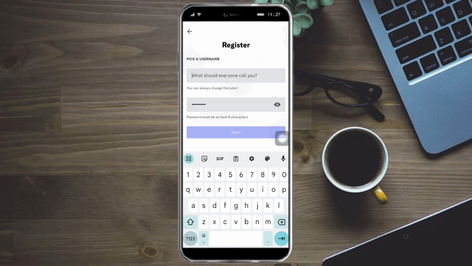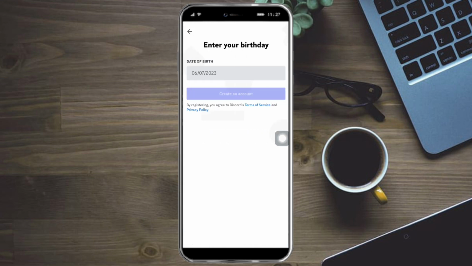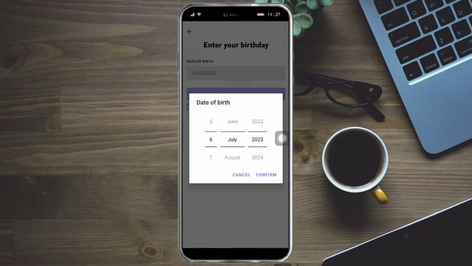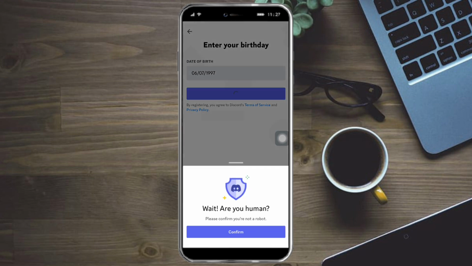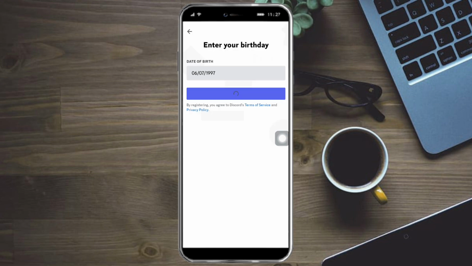So just pick out the username first for that. So let's type in this username and click on next again, and then type in your birthday. So for example, my birthday is this right here. Then click on create an account, and then let's verify first that we're human.